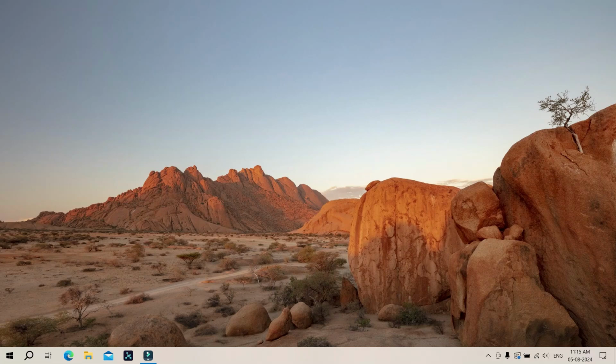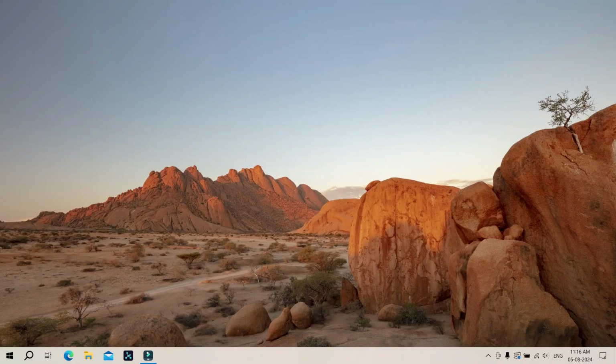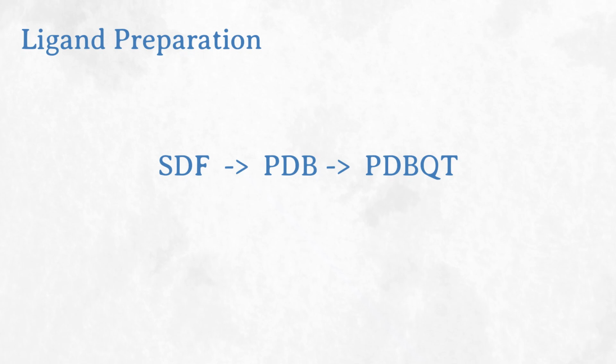In this tutorial, we will continue with our docking tutorial. So in the last tutorial, we went over preparing our protein. Now in this tutorial, we will download 5 ligands from the PubChem database and convert them to PDBQT format, which is a special AutoDock format. This conversion from SDF format, which we will obtain from the PubChem database, to PDBQT format means we will prepare our ligand.